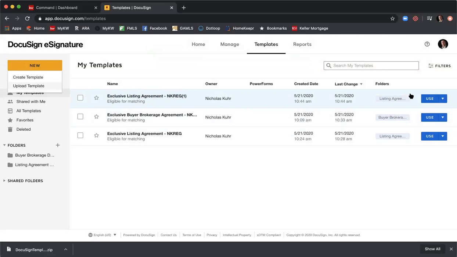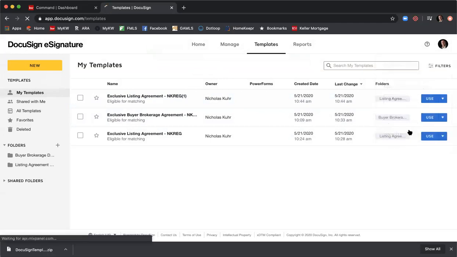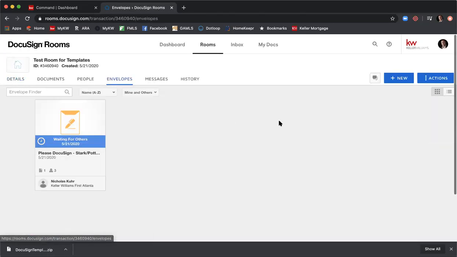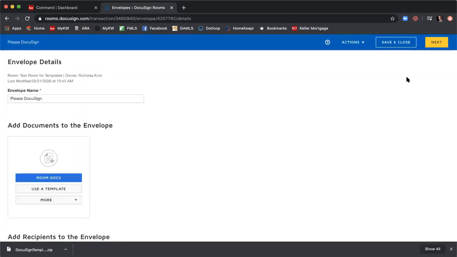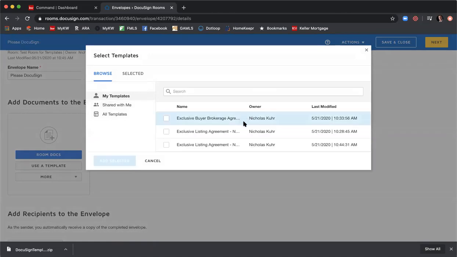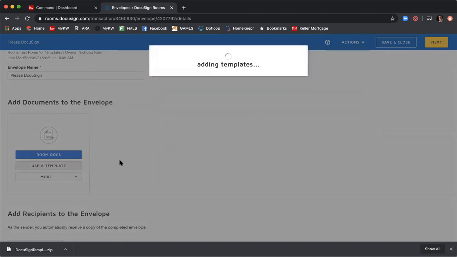So if I go back into the switch to rooms, let me come here, test room for templates, envelopes. I'm going to create a new envelope just really, really quickly. Use template, my templates. You can see here that this is my new template, exclusive listing agreement dash NKREG 1. So this is my new one. I'll hit add selected.